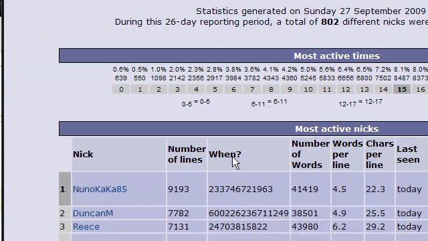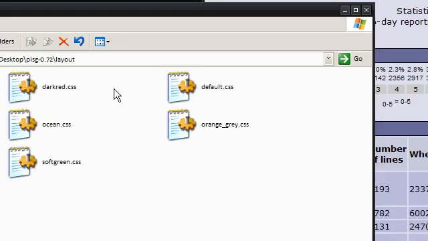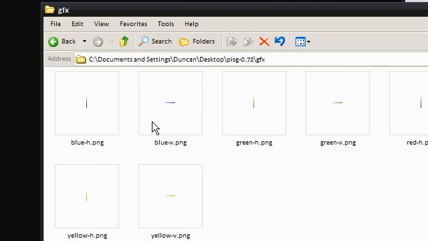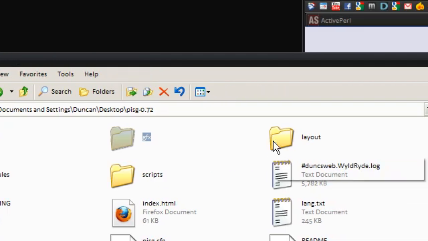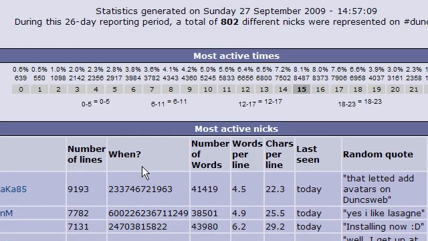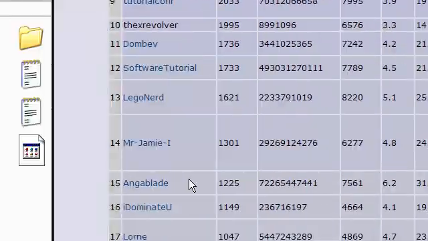I believe it's inside layout or something like that. It's one of these here, GFX, that's the one. These are all the different things that will be included that you need to upload to your website and also configure inside the config file, and then it will show all those different graphics on here. Again, have a look at the one that I've already generated on my site for more information.